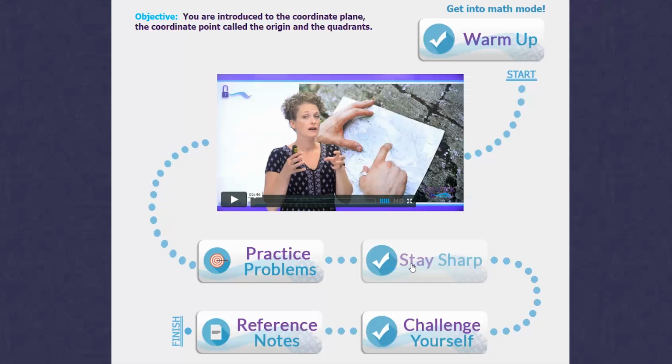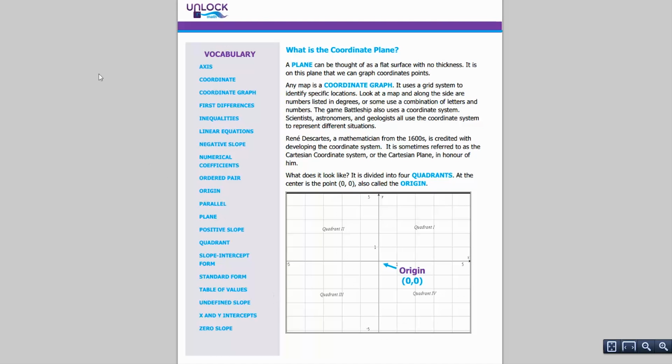Stay sharp keeps previously learned skills sharp. Challenge questions for students who love to challenge themselves. Reference notes may be viewed or printed at any time.